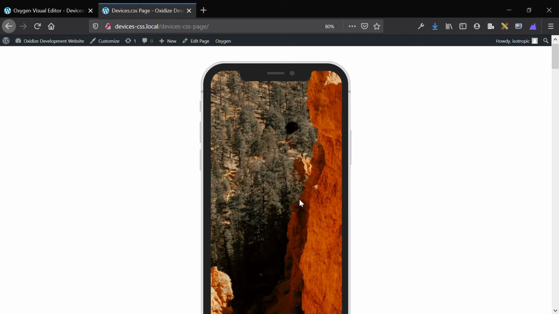All of these are true to size, and because they're true to size and because they have that aspect ratio, you can throw a screenshot directly into the device and it will fit perfectly and work perfectly. And it's very easy to do from the Oxygen backend. All right, let's take a look at each of the devices.